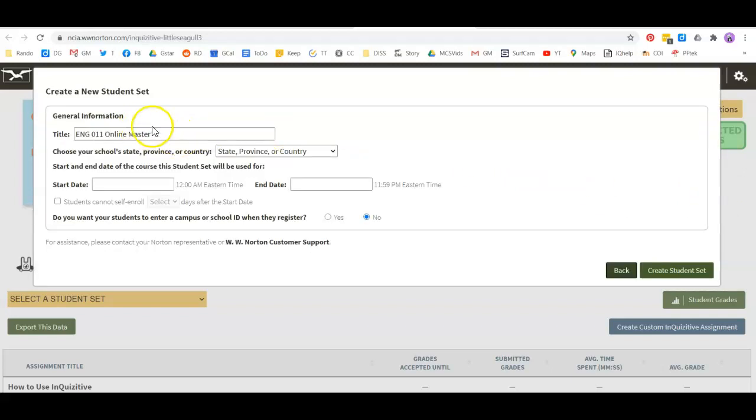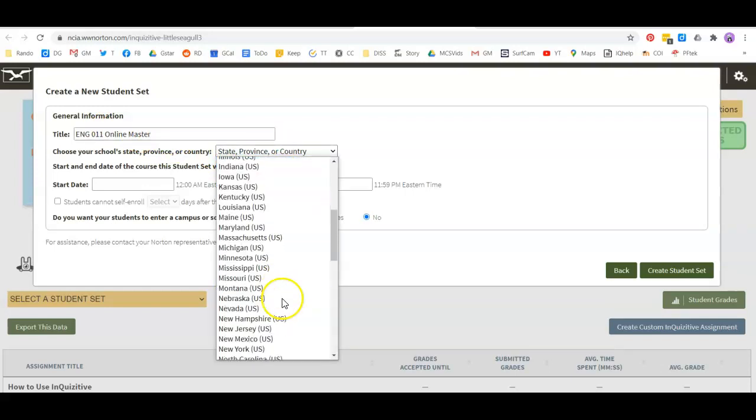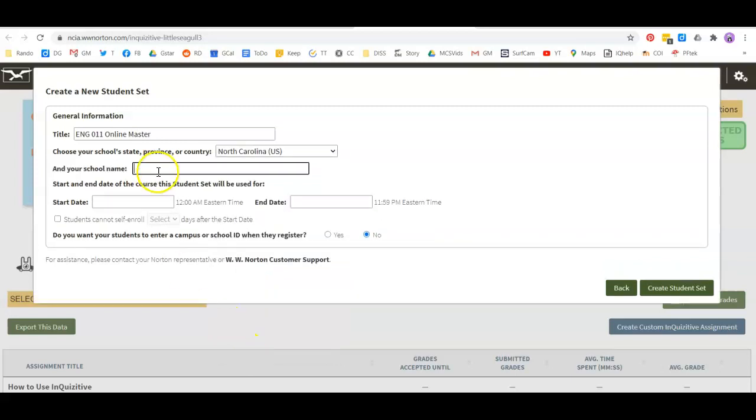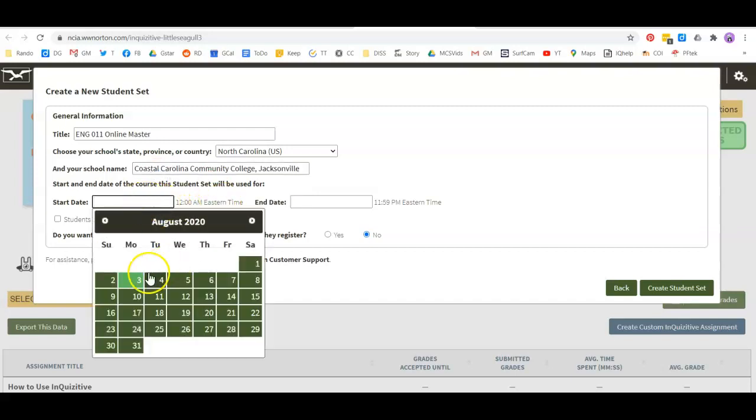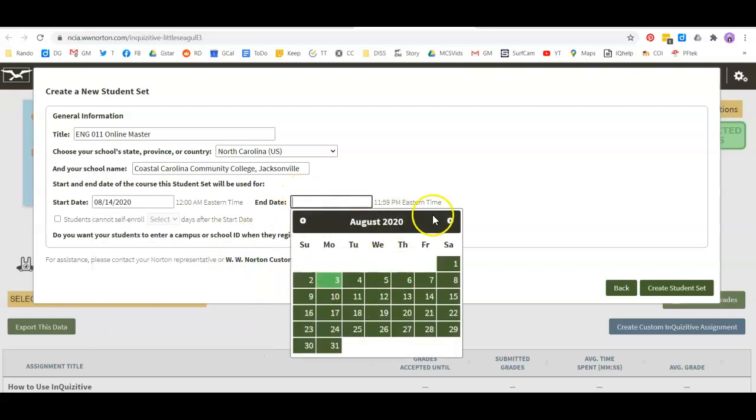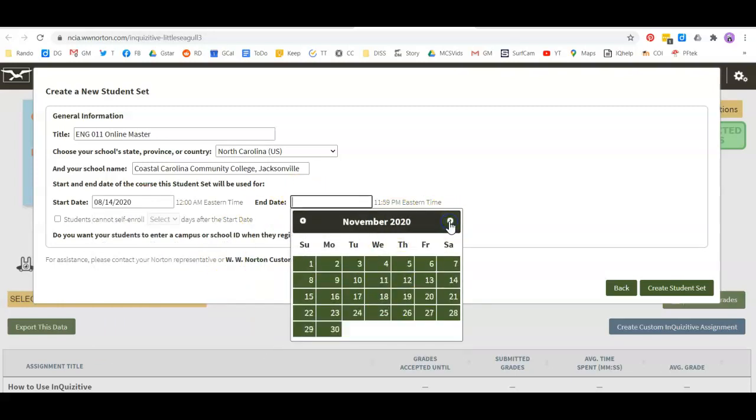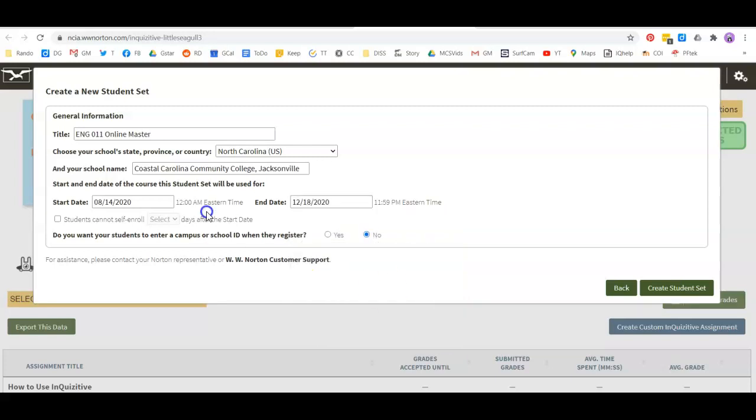This is where you can give it a different title if you want. You can put your last name, the semester, the section number, the actual course title, whatever you prefer. You'll need to select North Carolina from the drop-down menu. If you start typing Coastal's name, it will pop up. Select our college. I would recommend putting start and end dates just a few days before and after, just to pad it a little bit. So I'm going to put August 14th to December 18th.